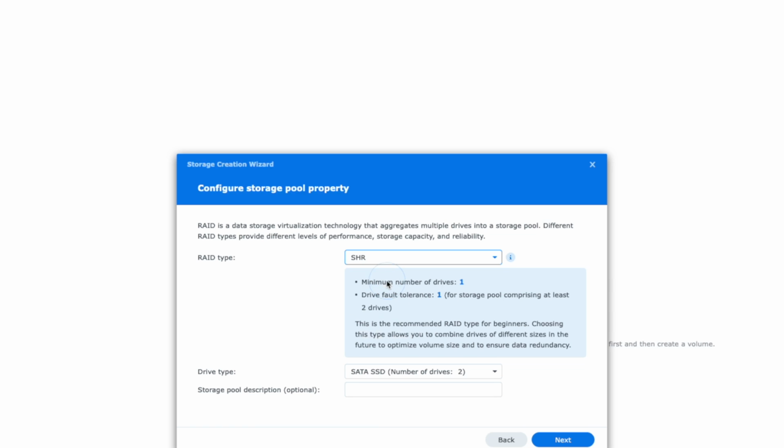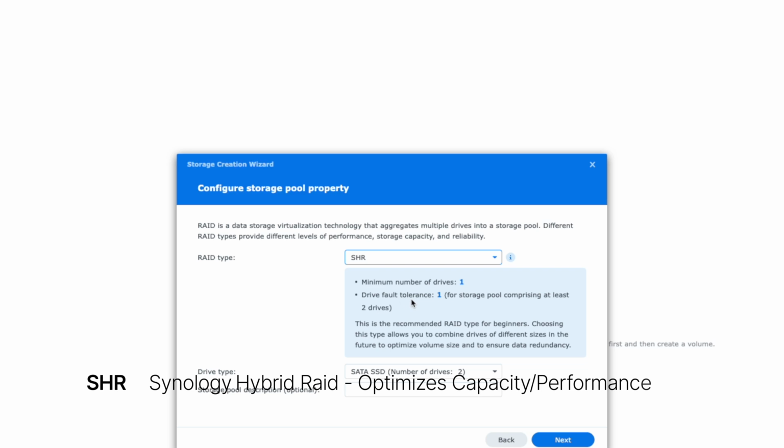When you get more drives in your system, I would do a RAID 1 type. SHR is basically Synology's hybrid RAID. It's the automated RAID management system. This basically allows the users to create a flexible storage solution. This will optimize the capacity and its performance.